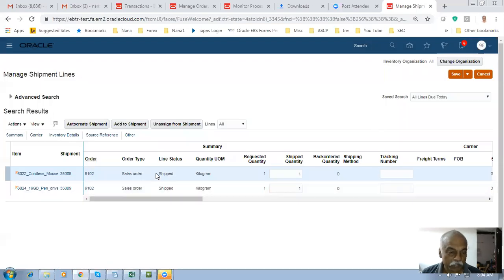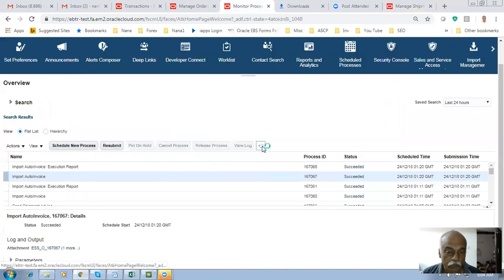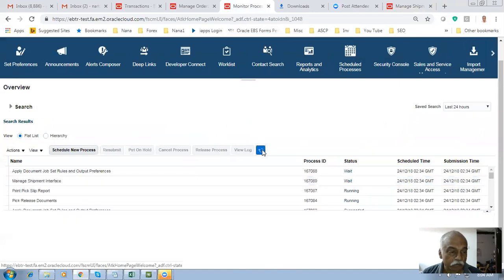What happens, it'll be going to ship. And then the concurrent will be running for interfacing it to order entry actually. Fine. The send shipment advice will be running. Now, what happens, the print pick slip report, the printer is not attached, and then some of the concurrents will be failing actually. Fine, doesn't matter. But if you see this, the ship confirmation documents is not running.